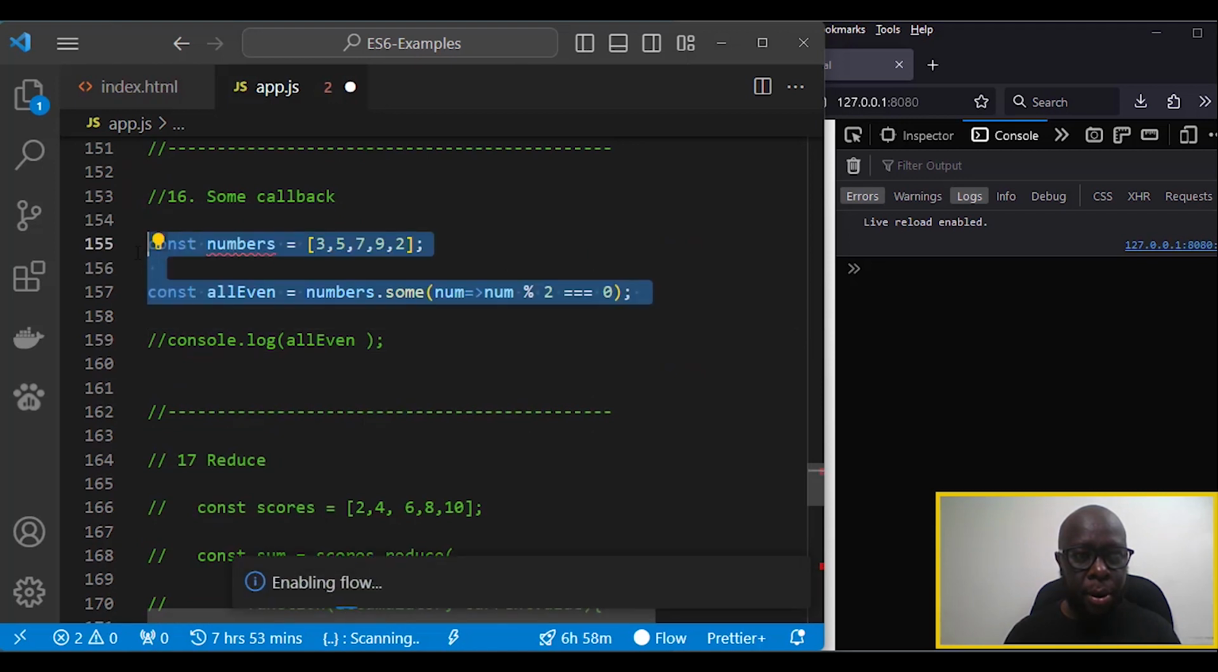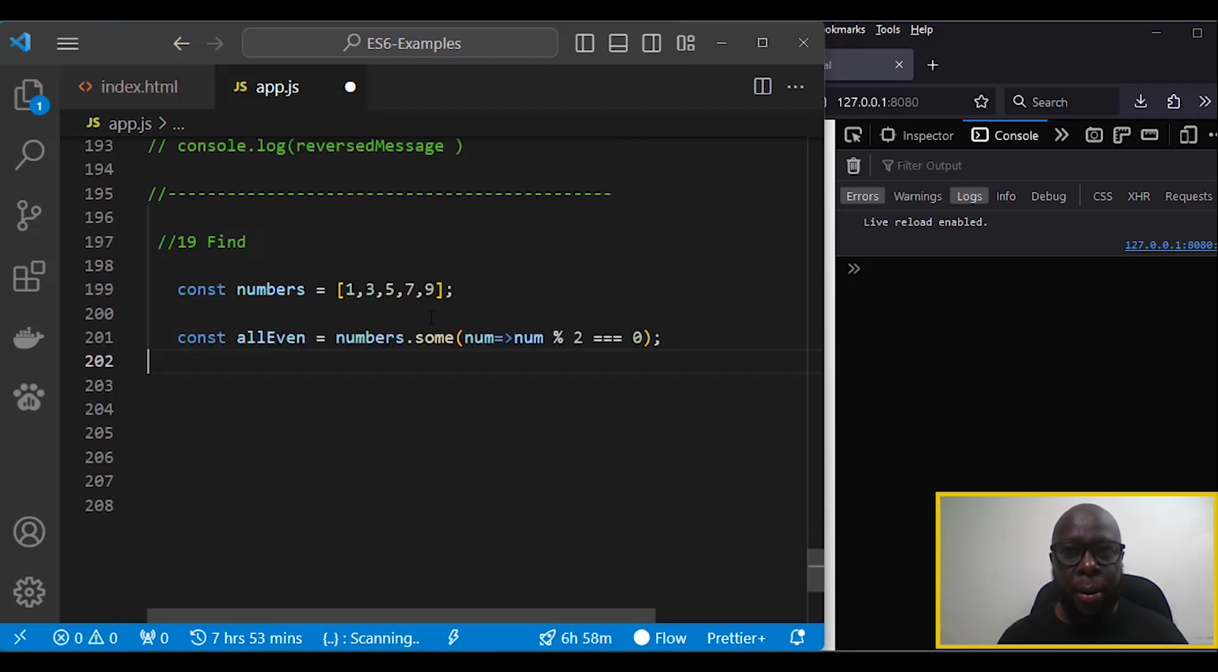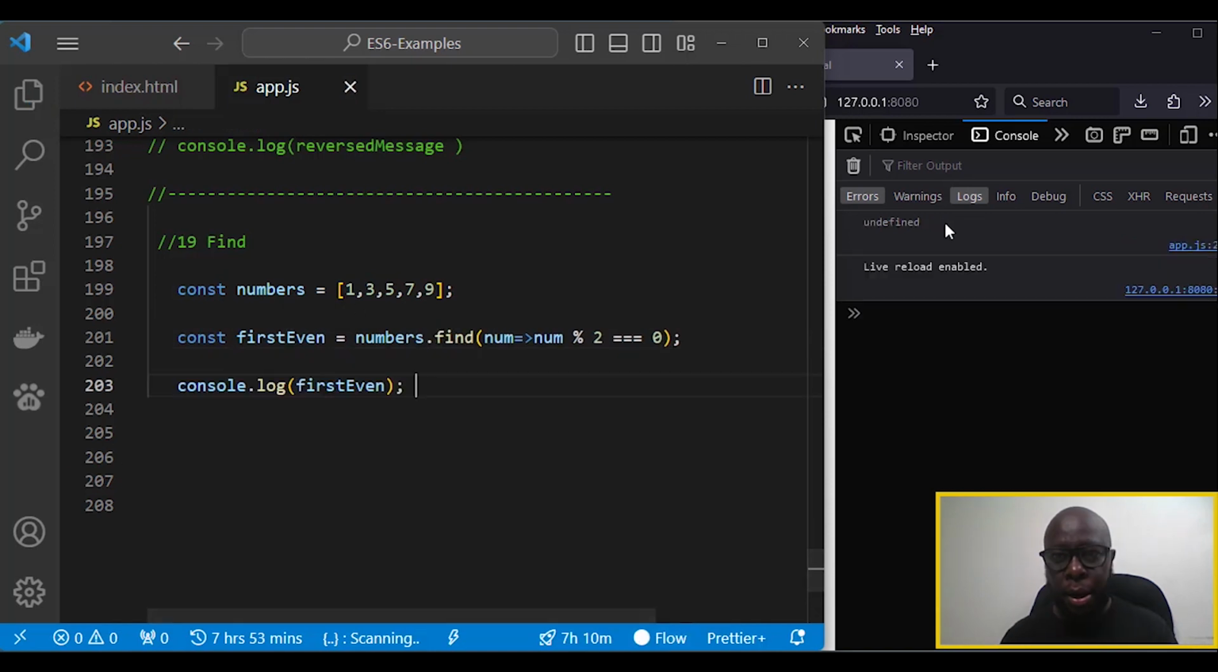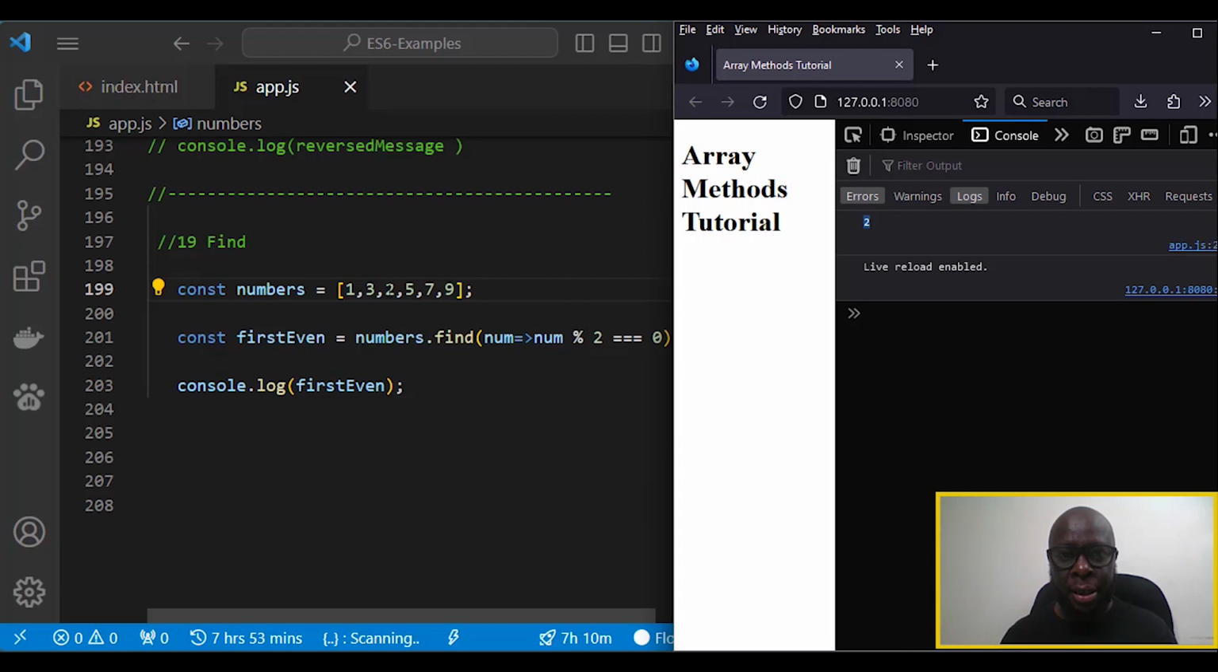So let me comment out this. So the test is we can test for the first even number, then we return it. Then we change this to find. And the find, let's do 2, finds 2. That's the first it has found.